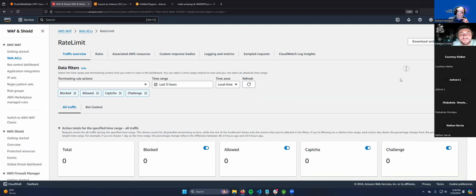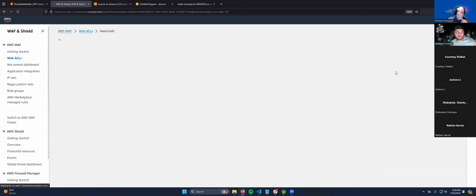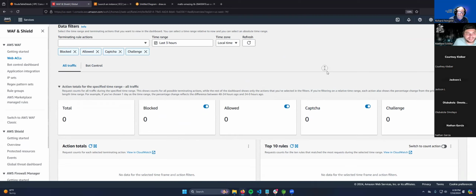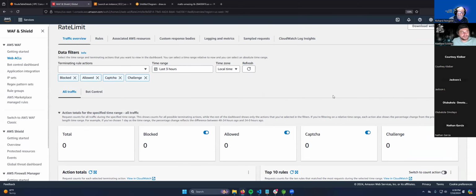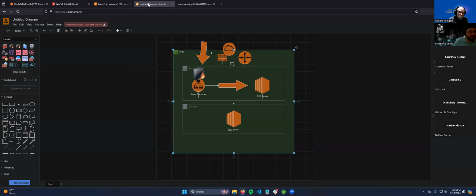All right, so let's see. It's basically going to say how many requests were allowed, how many requests were blocked, what the total is, and how many people we threw the CAPTCHA or challenge to. It can take a little bit to populate. So while this populates all the traffic that I just gave it, let's look at cross-site scripting.